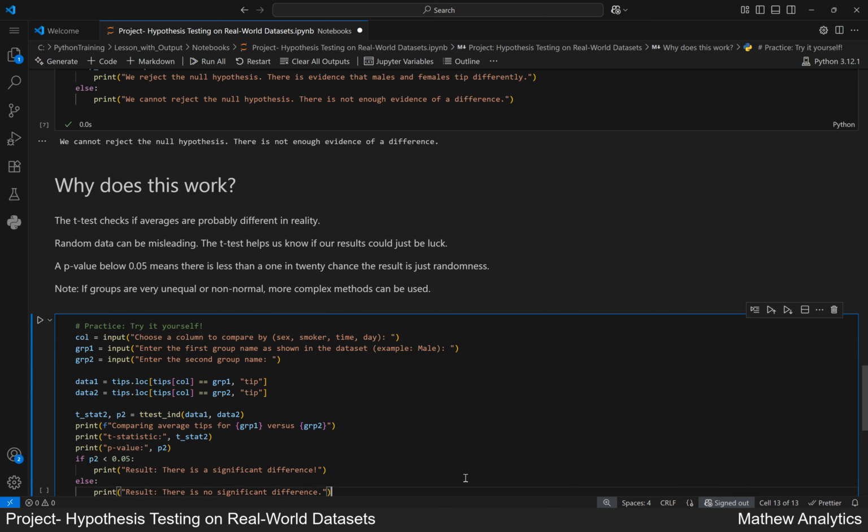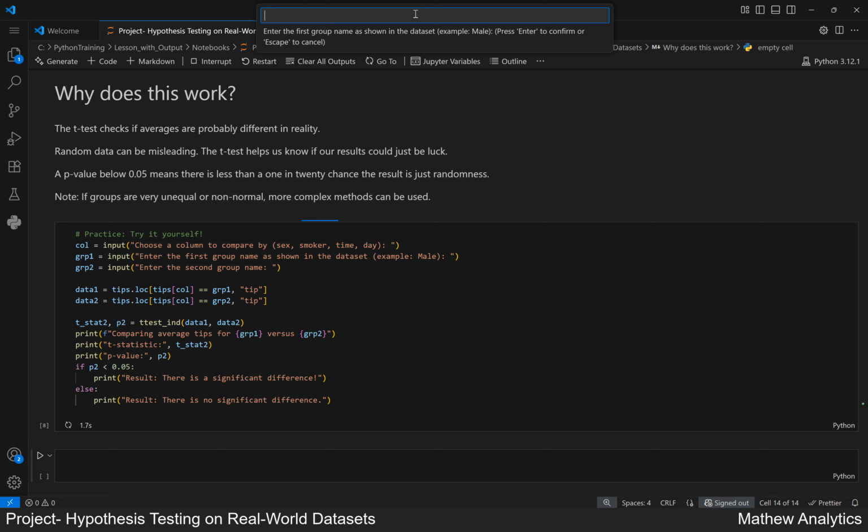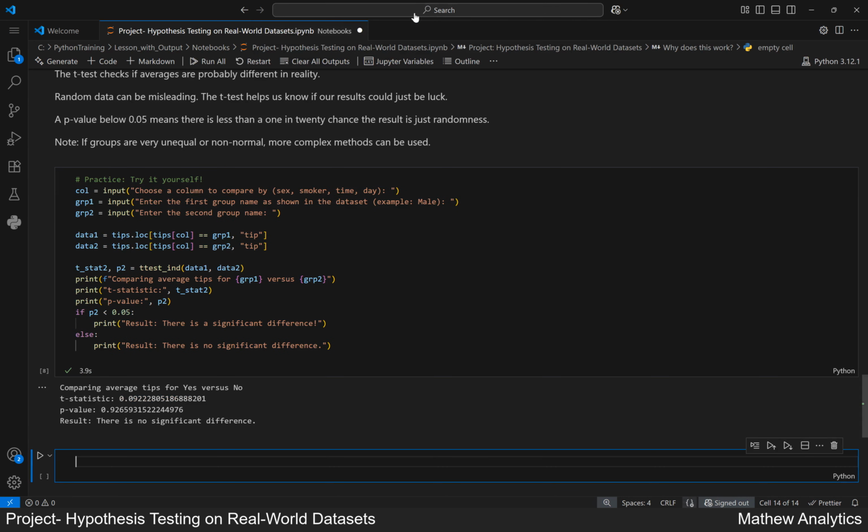Running the cell now. This output shows the t-test comparing average tips between smokers, yes, and non-smokers, no. The very high p-value, 0.93, means any difference in tip averages is likely due to random chance, so there's no significant difference here. This confirms that the t-test helps us avoid jumping to conclusions just based on small or random variations in the data. Try doing a test using smoker and enter yes and no to see if smokers tip differently. Challenge yourself, can you try all the columns?